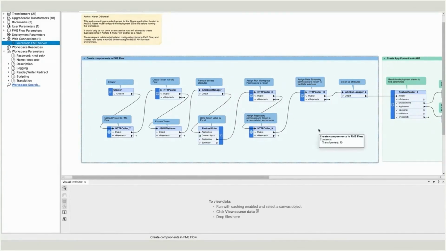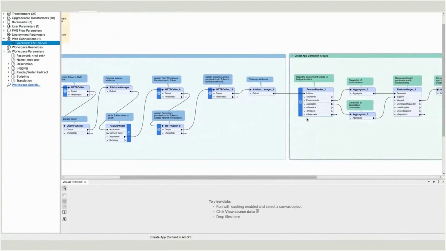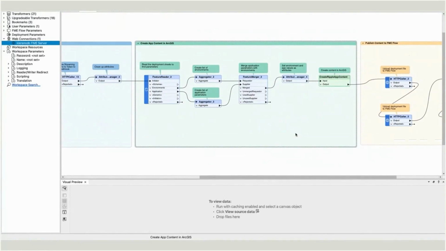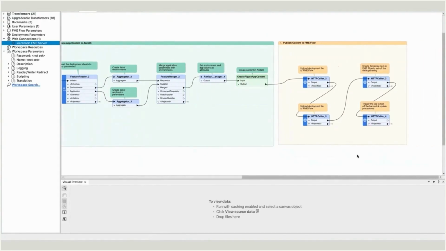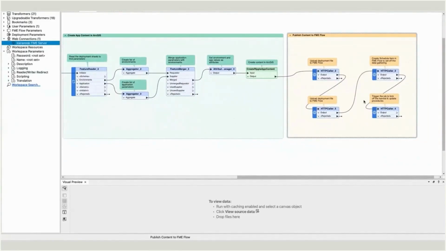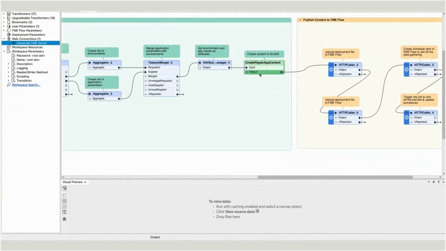And then yeah, as we head over to the right, this middle bookmark is creating all of the app content in ArcGIS. So again, leveraging the ArcGIS REST API. I've kept my workspace nice and tidy by hiding that behind another custom transformer. But ultimately what we do is we create a dashboard using the REST API, we publish the service, and we create a group and share that content.